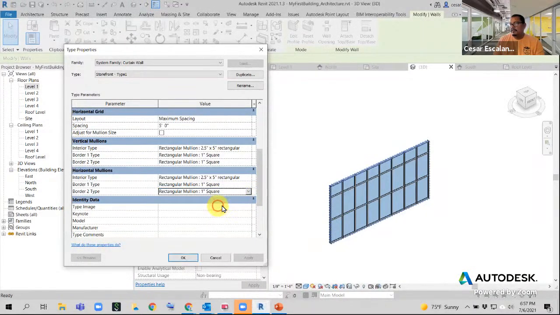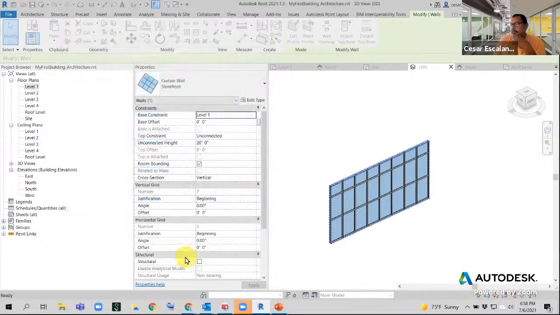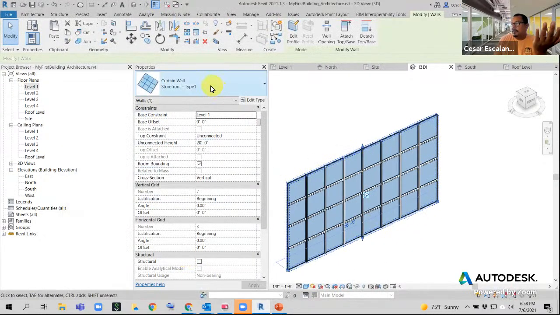Let's just use the drop-down. So I am changing type parameters in a fresh new type, making sure the original remains untouched. Then hit OK. And now I have a different storefront with different rules.